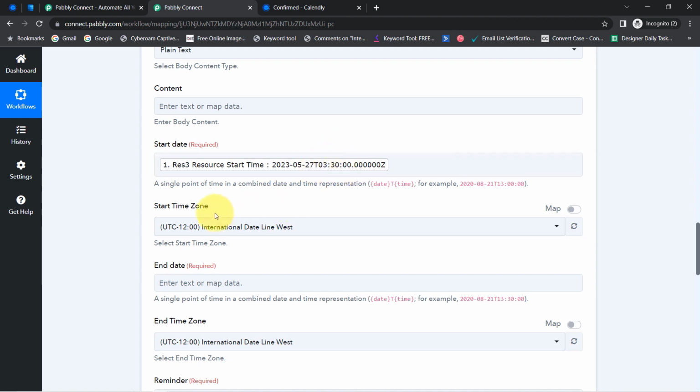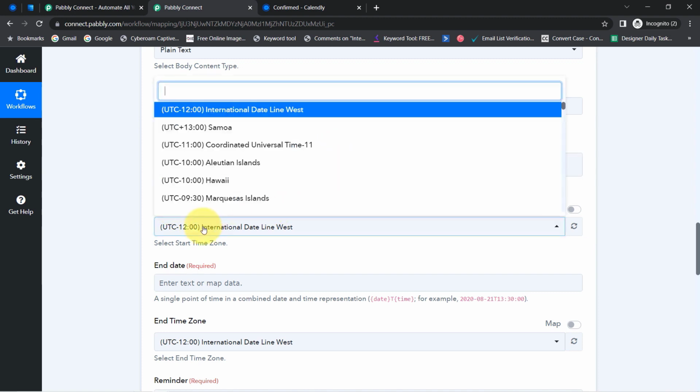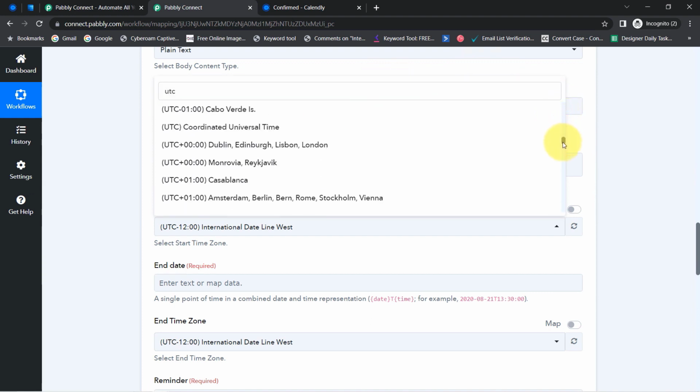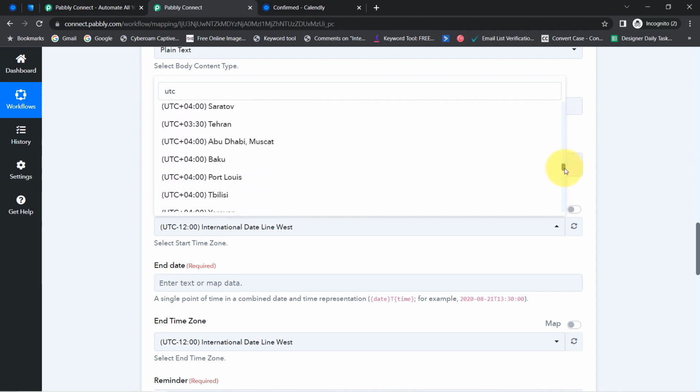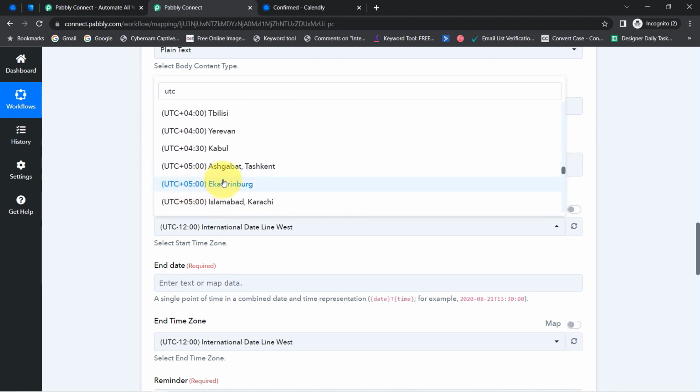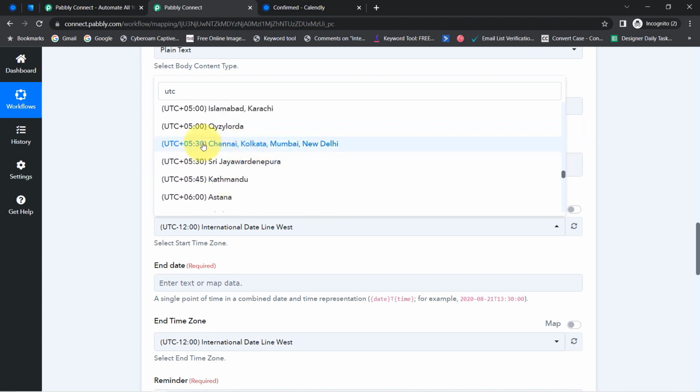So that is why in the start time zone I will select the same format, that is UTC plus 5:30. Let me search for the same, that is UTC plus 5:30. I'm repeating the same. Let me search for the same exact time zone. Alright, and here you can see we have the plus series and here we have the plus 5:30. Here you can notice Chennai, Kolkata, Mumbai and New Delhi.